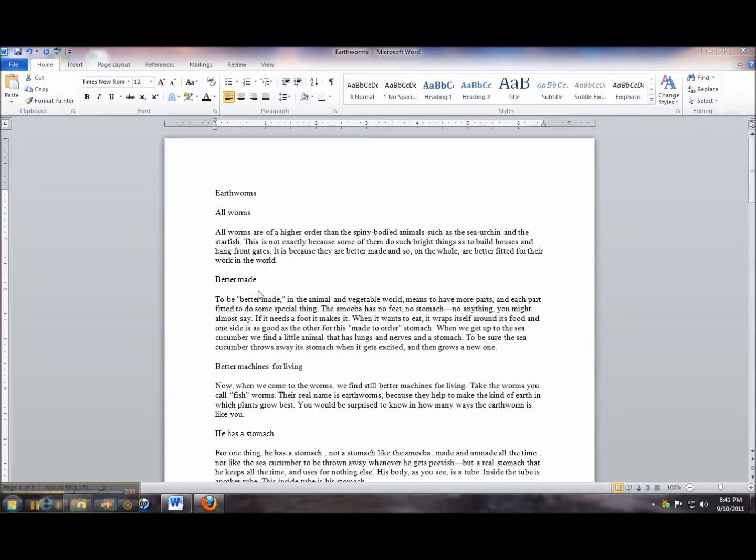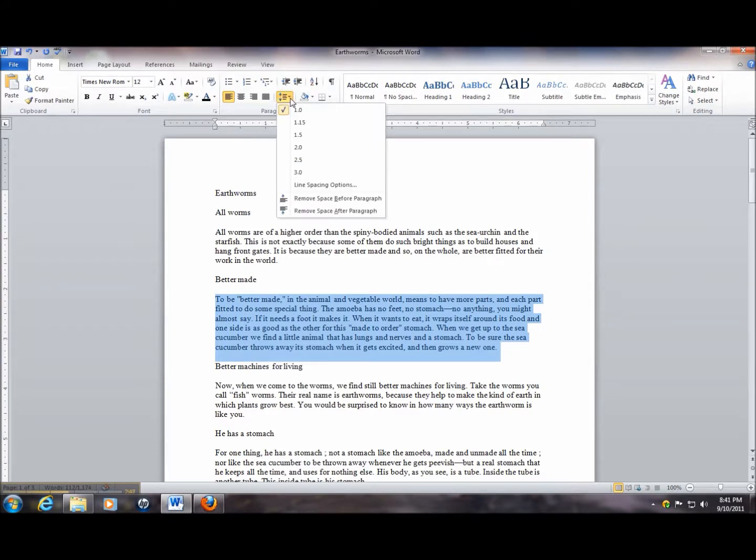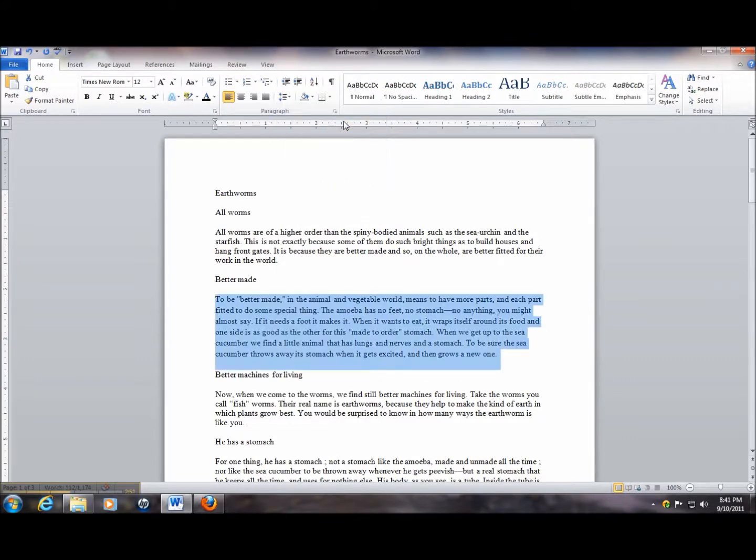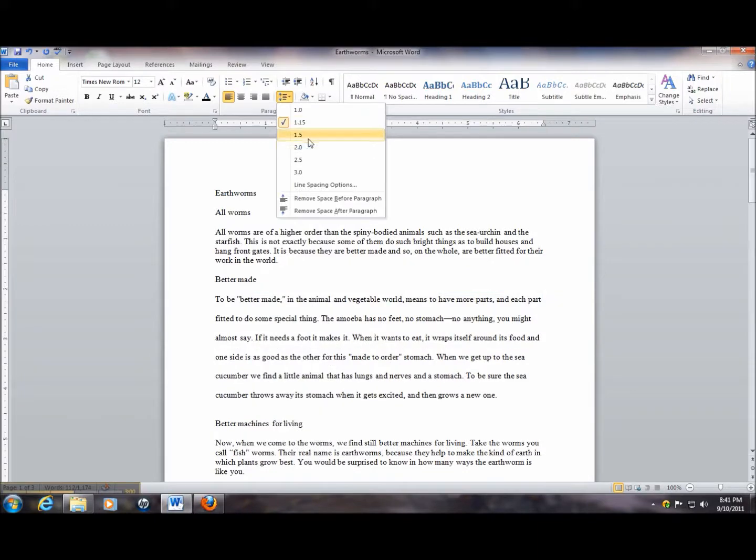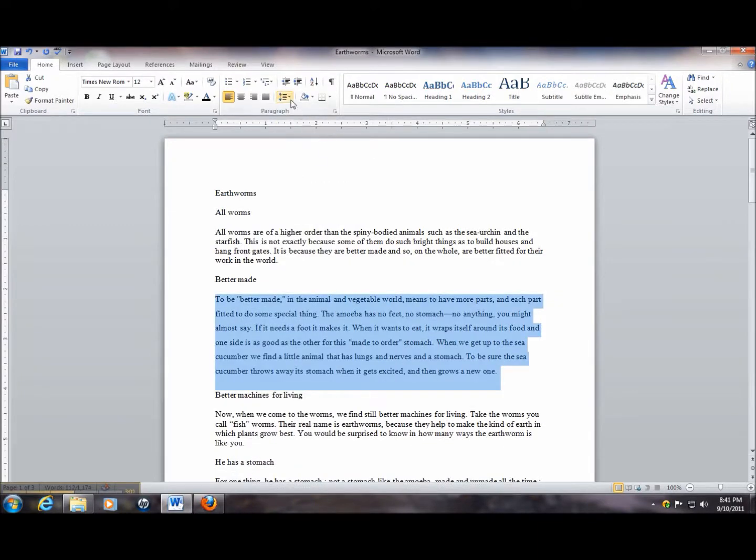Okay, now we'll talk about line spacing. So if we select this paragraph here, line spacing would be this right here. So when I drop it down, my default is set to 1. 1.5 is a little bit easier to read. It's a little bit less compacted text. You can see there's a little more space. That's 1.15, and 1.5 is even more.